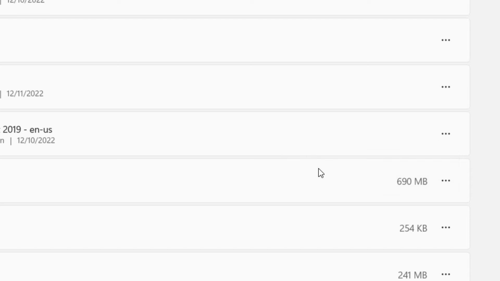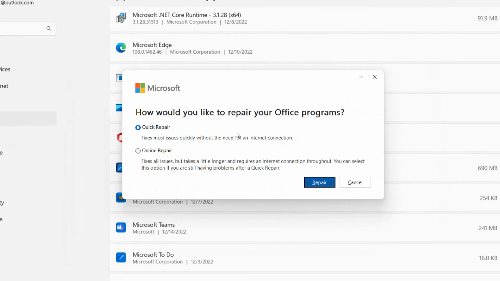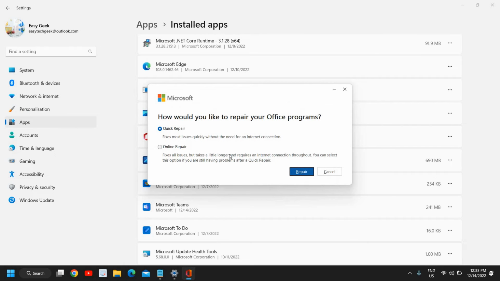I have just clicked on modify and it will ask you to say yes. And the moment you click on yes, it will give you an option: How would you like to repair your Office program? To fix Microsoft Excel, we will do the quick repair. It fixes most issues quickly without the need of an internet connection. So we need to click on repair.